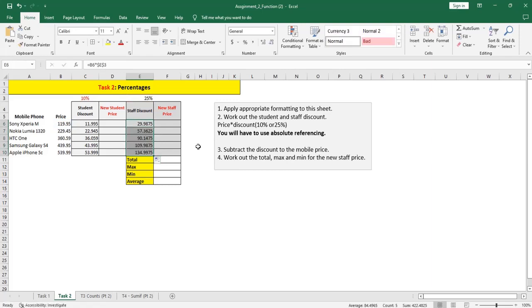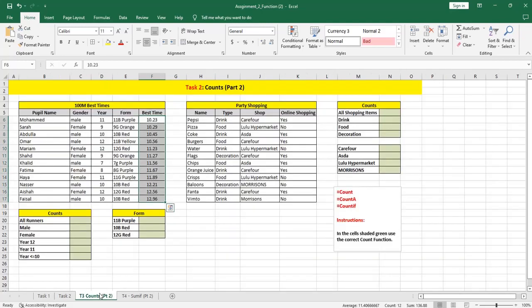It says to subtract the discount from the original price, so equal the price minus the discount to know the new price. Here we're having a usual equation which could be fill handled. Do the same for the new staff price. Calculate the total, max, mini and average. Task 3, counts.